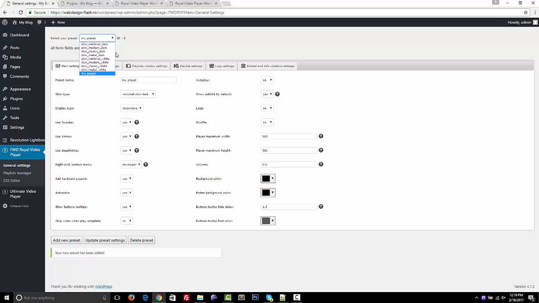And now we can edit it, and we can actually change any value here. And then when update preset setting is clicked, the change will be reflected. But the first 8 cannot be modified, so keep this in mind. When you want to change something, create a preset from the template and then just modify what you want there.